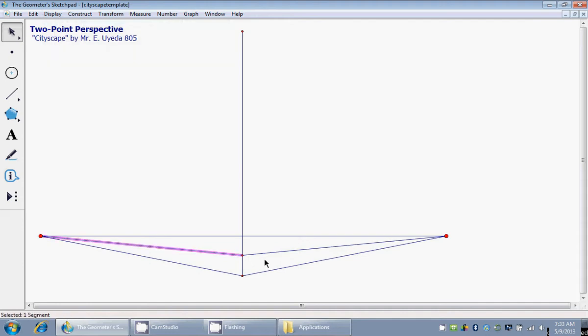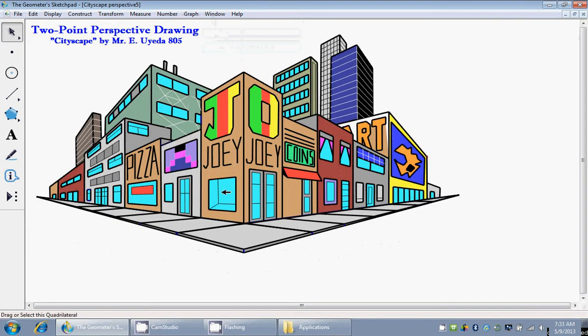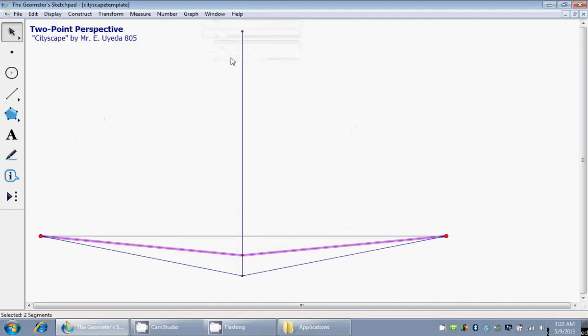This line here and this line represent the top of the sidewalk. So if I demonstrate, that would be this line and this line. And then these two lines represent the bottom of the sidewalk.